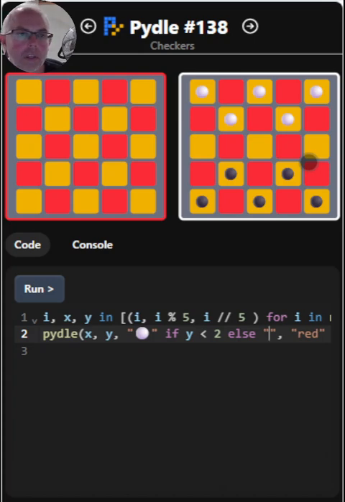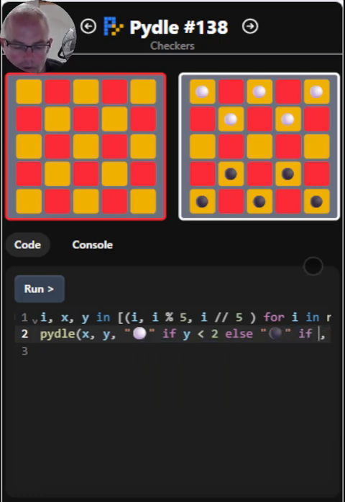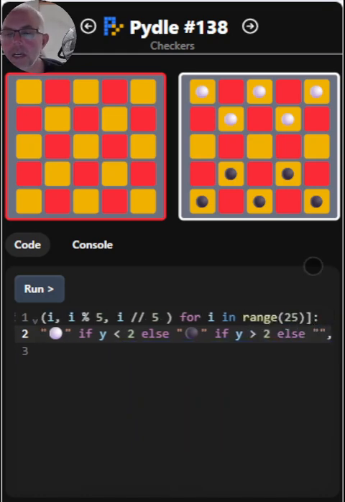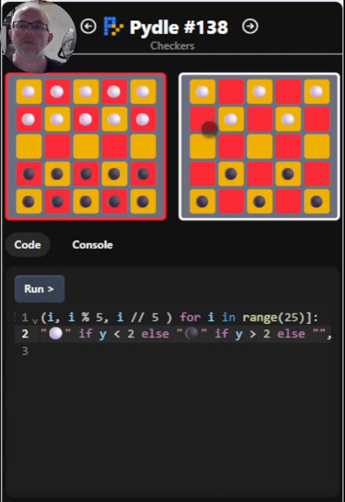okay, and the black one, let's get the black one. If y greater than 2, else, okay, so what's that going to do? Okay, so that draws a piece on every cell, every square, which is not what we want. We want every second one.